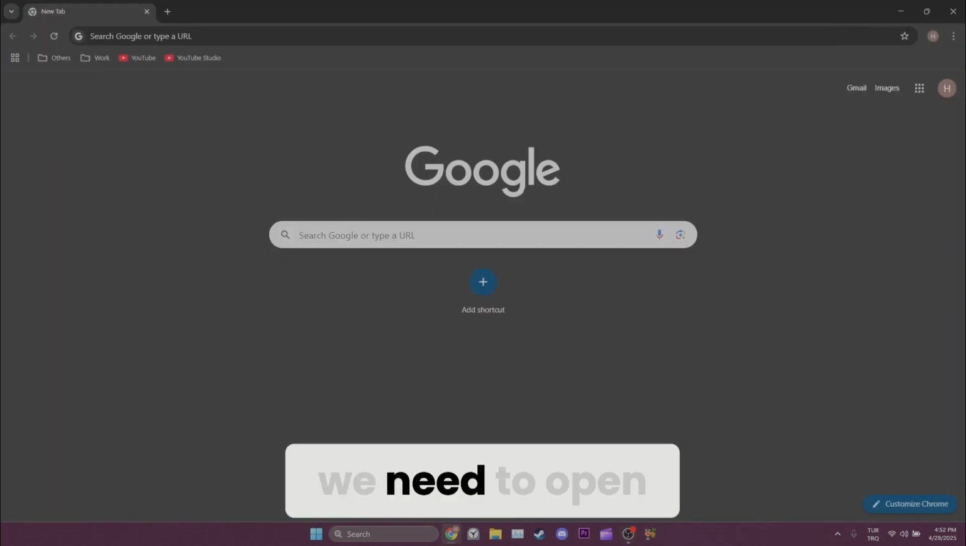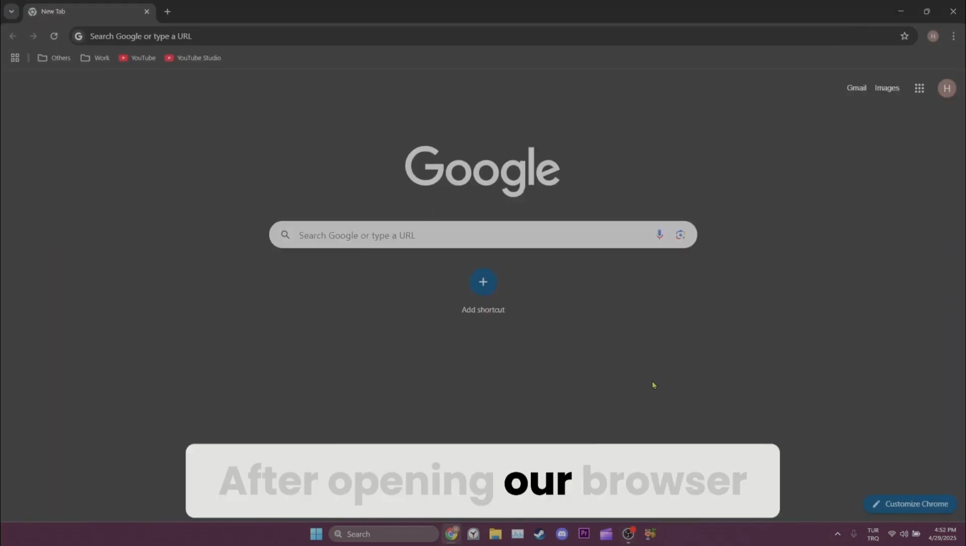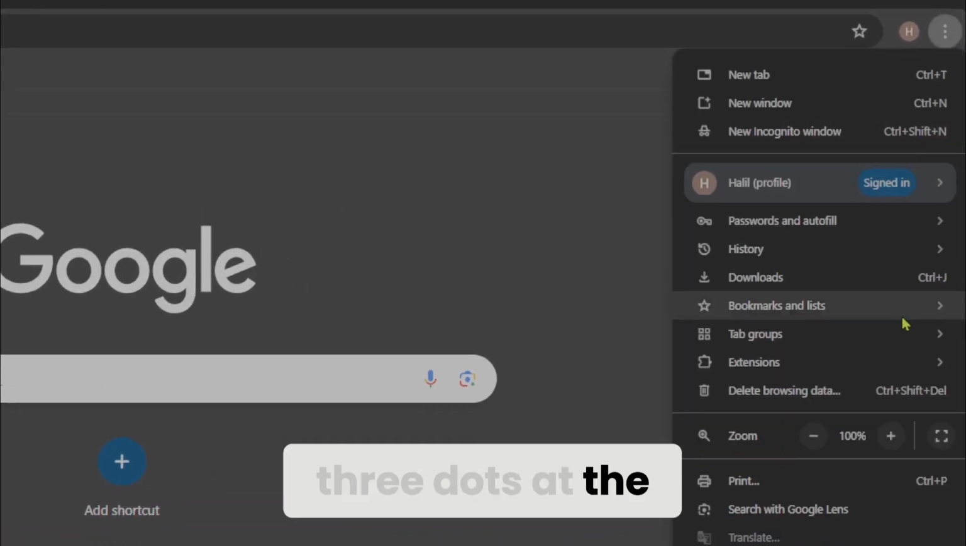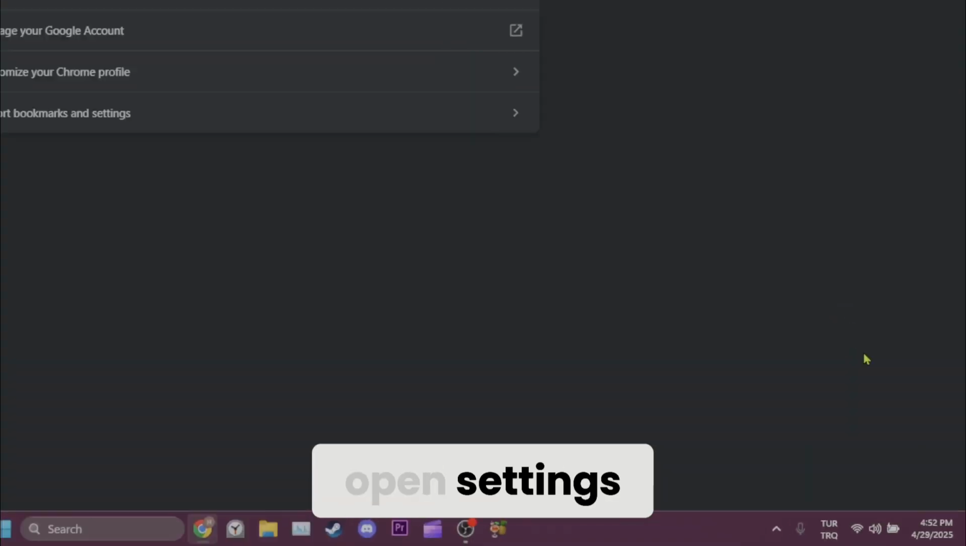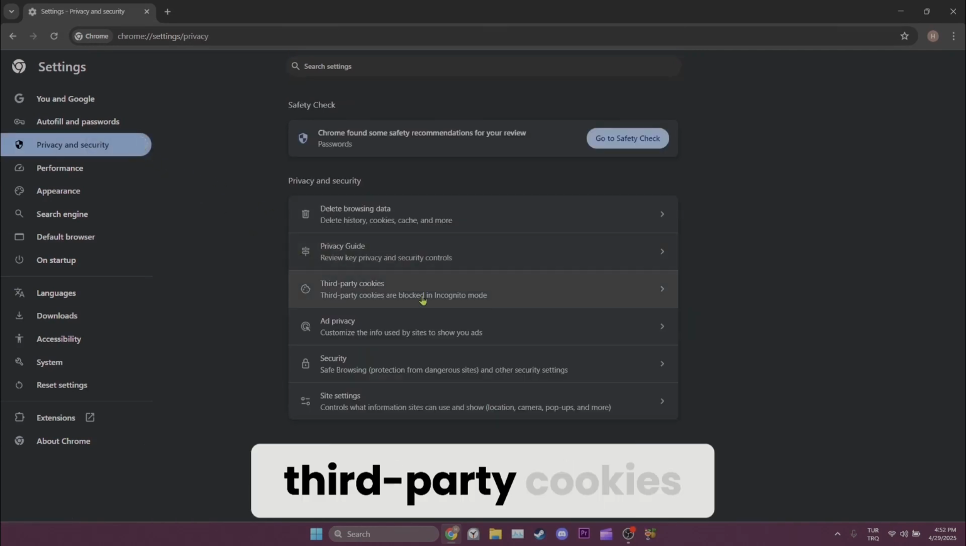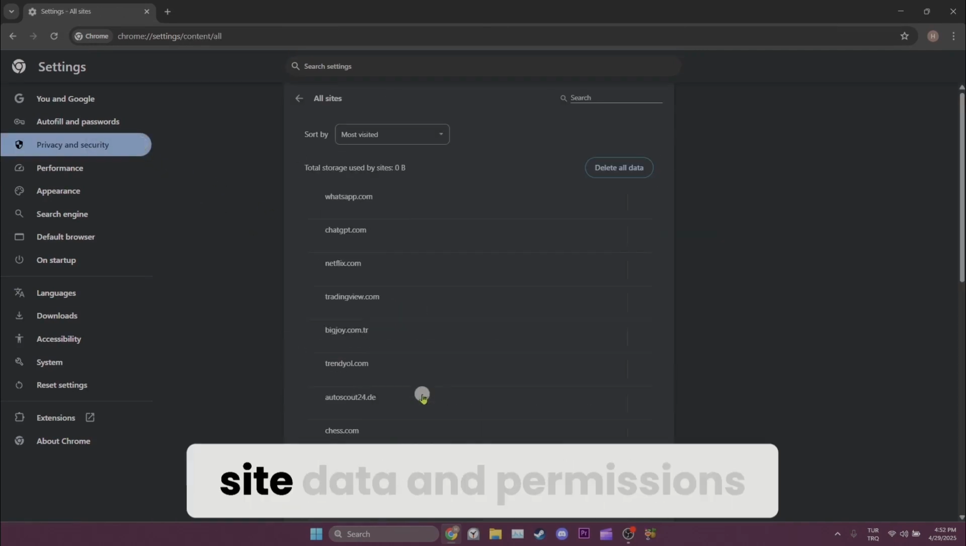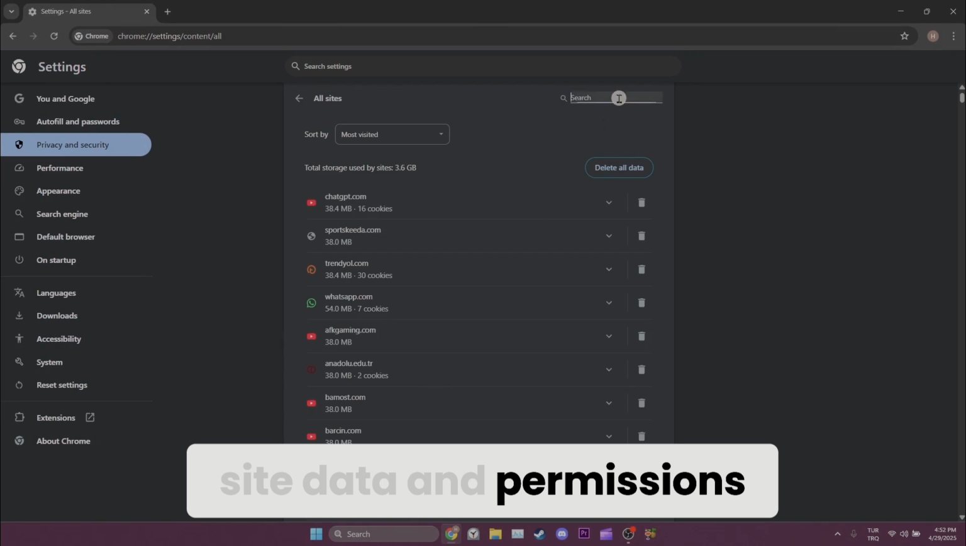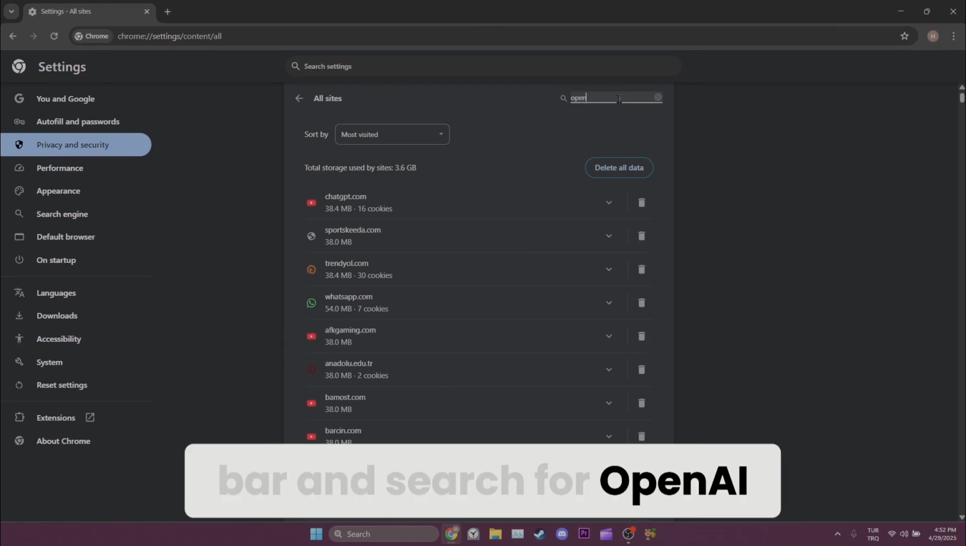To do this, we need to open our browser. After opening our browser, we click on the three dots at the top right and then open settings. Once we have opened settings, we click on privacy and security, third-party cookies, and then see all site data and permissions. Click on the search bar and search for OpenAI.